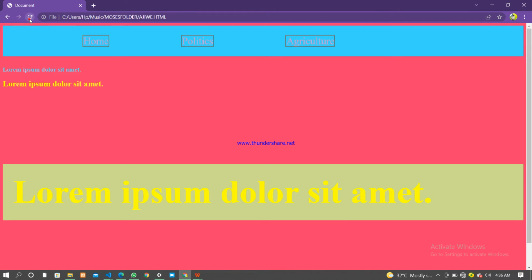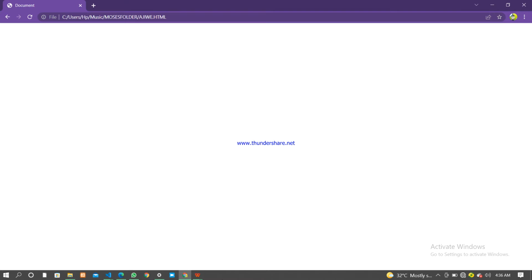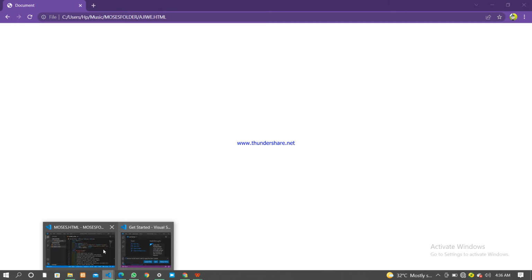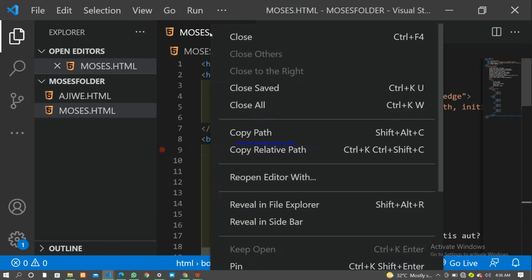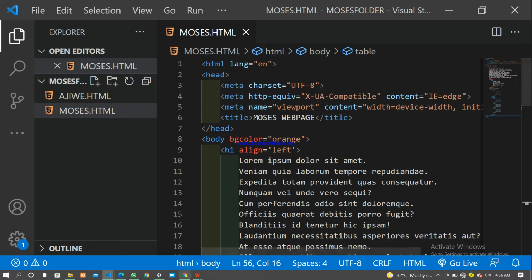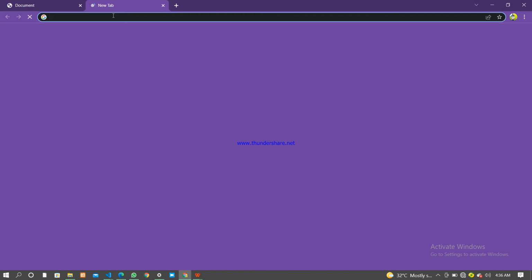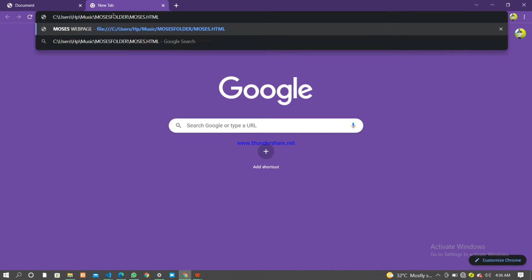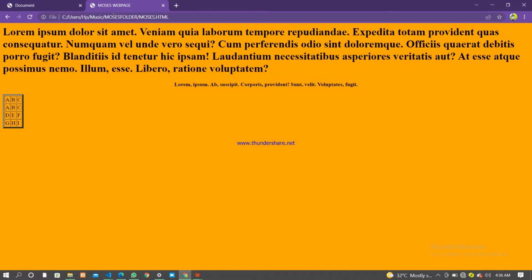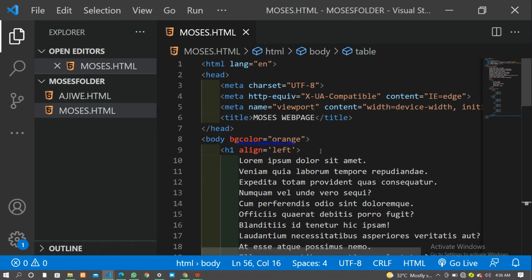Once I run it in this way, oops. All I need to do is copy here, go to the browser, click, and press Ctrl V, press enter. You will see that now this is the background color, which is orange. So you can see, that is that.